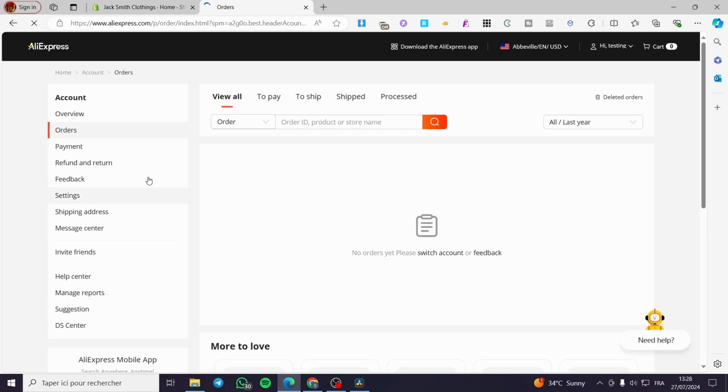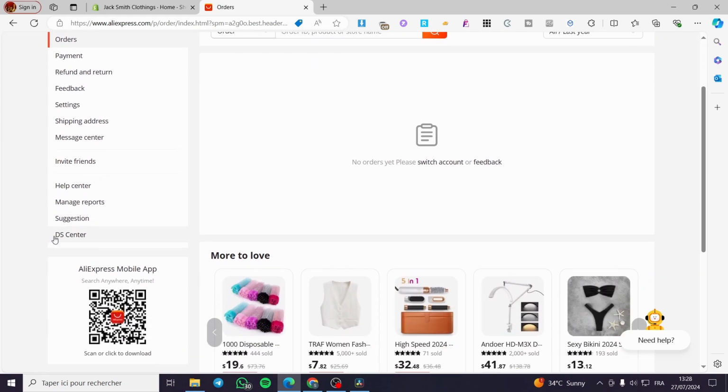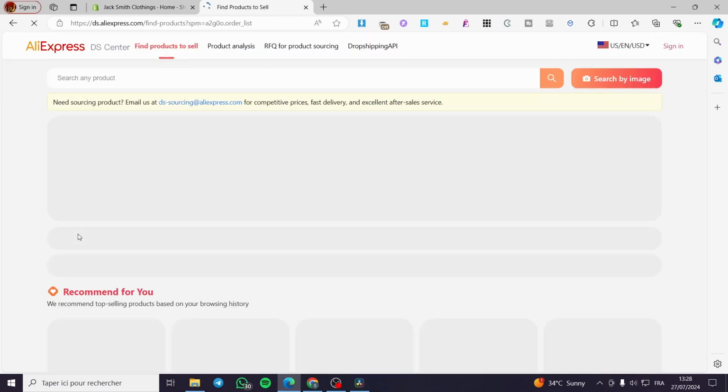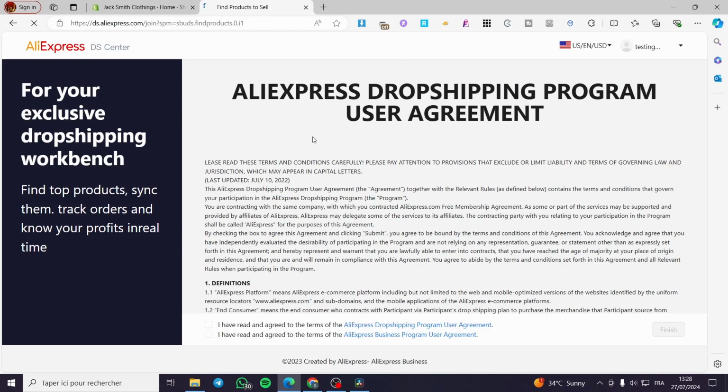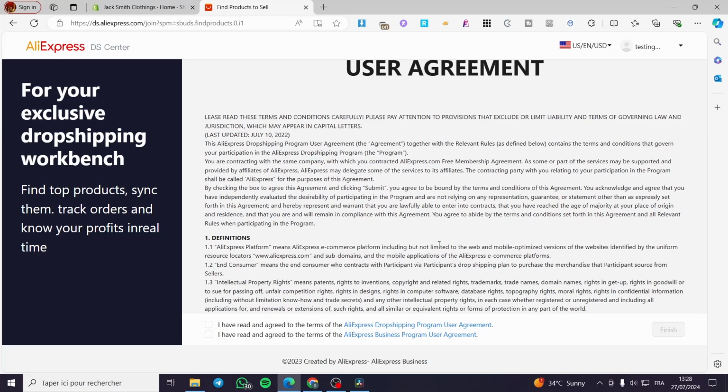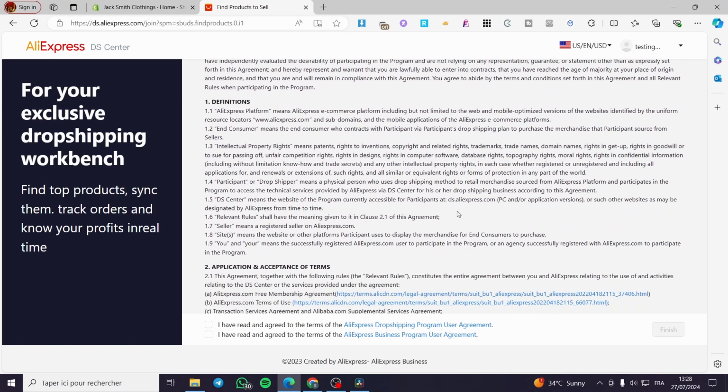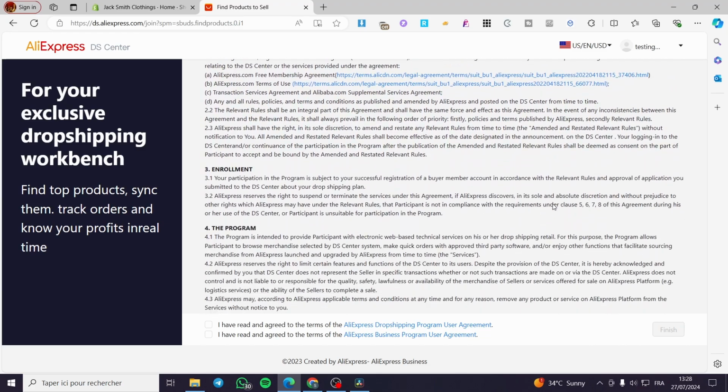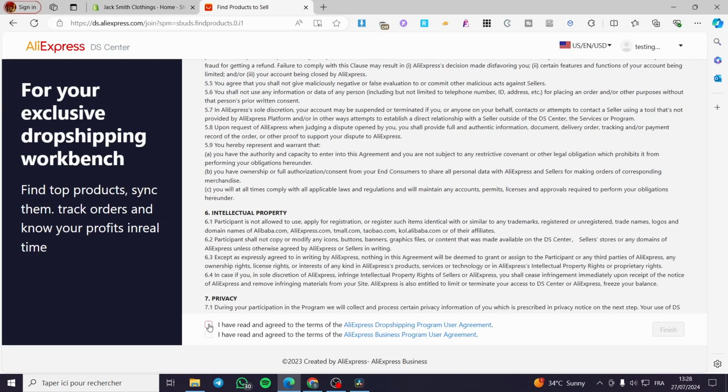And right there, we have a left side menu. Within that left side menu, we are going to the account details. Drop down until you see right there a DS Center. Click on it, and normally you will see the DS Center welcoming you. Here you have to read these agreements, also these rules and also policies. When you finish them, you are going to check this one: I have read and agreed to the terms of AliExpress Dropshipping Program User Agreement. And also I have read and agreed to the terms of AliExpress Business Program User Agreement.